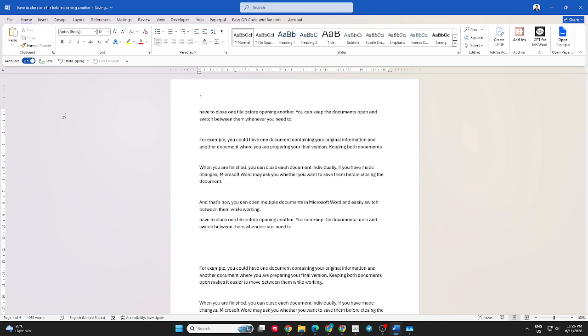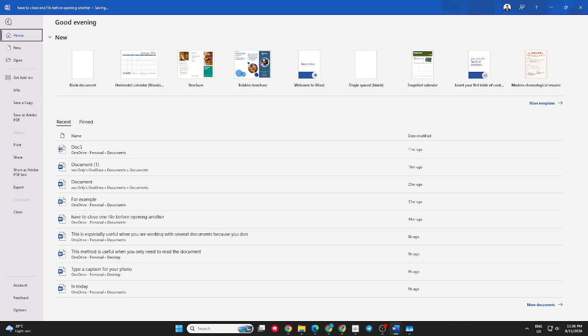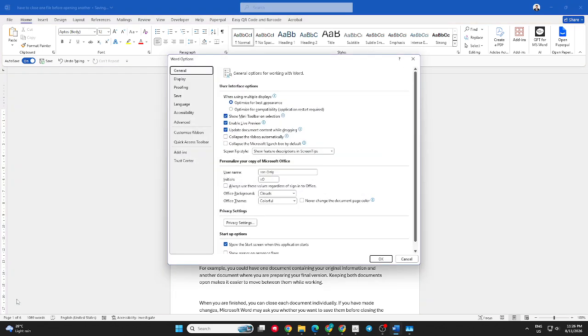settings. First, open Microsoft Word and go to the File tab in the top left corner. Once the File menu opens, look at the bottom left side and click on Options. This will open the Word Options window, where you can change different settings for Microsoft Word. In the Word Options window, make sure you are in the General section. This section contains several settings that control how Word behaves when you open the application.